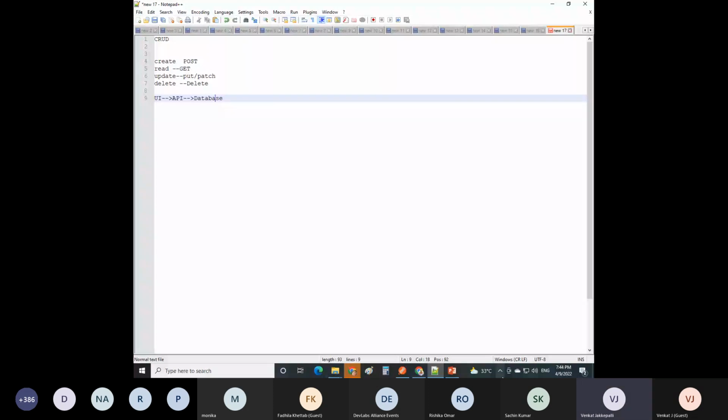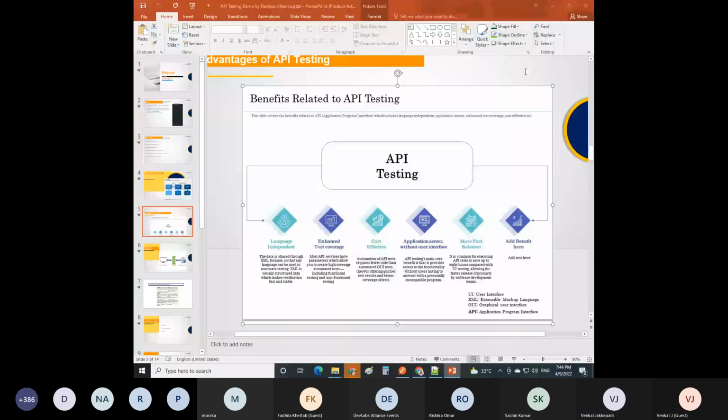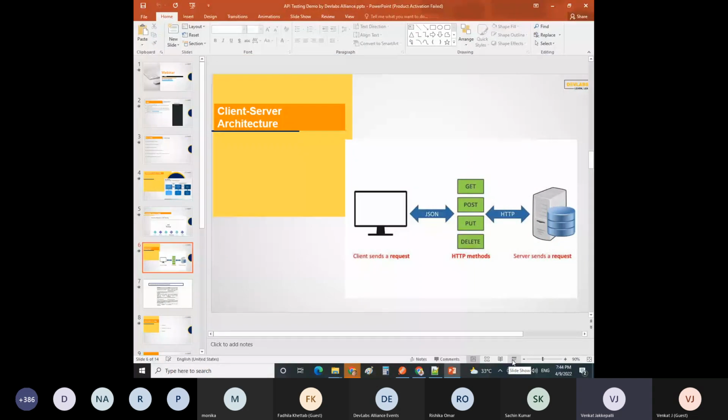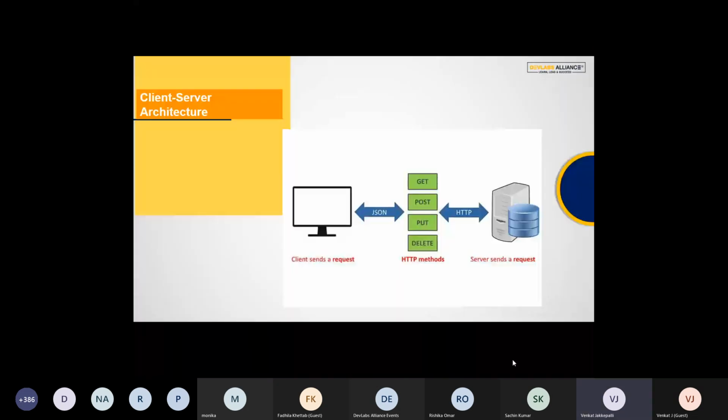Okay. And coming to this slide, I'm going to explain the client server architecture. The client server architecture is similar to, as I said earlier, the UI as well as the database. With the help of these get, post, put, and delete HTTP methods, we are performing operations on the database. The request and response are transmitted in the form of JSON over the HTTP protocol.